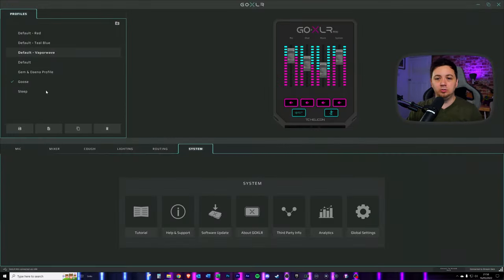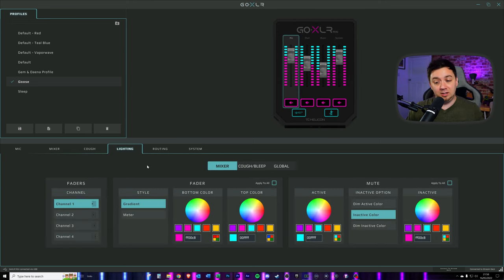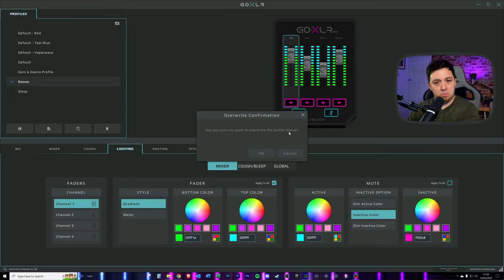Now, one thing that I will note here, if you make a slight change to your profile, make sure you hit save. It won't auto-save any changes to a particular profile. So let's say you wanted to change the color of the GoXLR now in the lighting settings here. Let's say you wanted to change it to green, because everyone loves green. And now you need to click save. I'm going to overwrite the Goose profile.